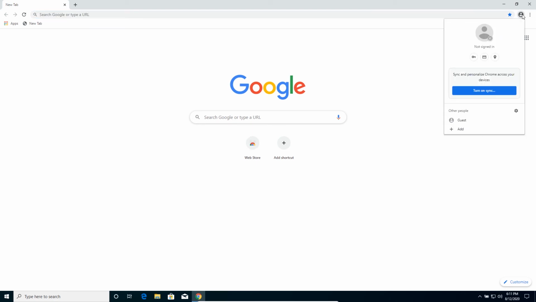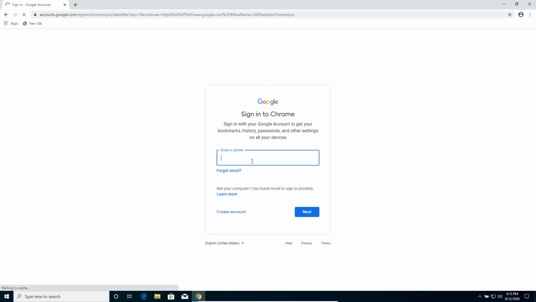The other thing you can do is if you are a Google user and you use Gmail, YouTube, any of those things, and you'd like to start syncing your passwords, your browser history, your bookmarks, and so on, you can do that by clicking on this little profile button. You'll see it says not signed in, and sync and personalize Chrome access across your devices. You hit turn on sync. It's going to take you to a Google page where you will type in your Google username. And then once you hit next, you're going to see your Google password. Hit next again and you will be logged in. It is as simple as that.